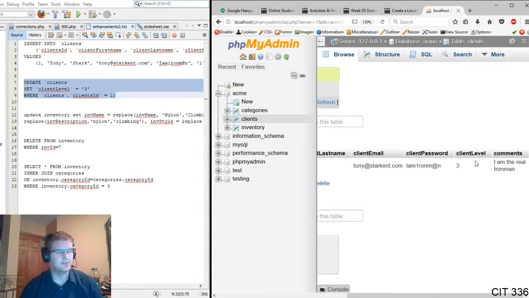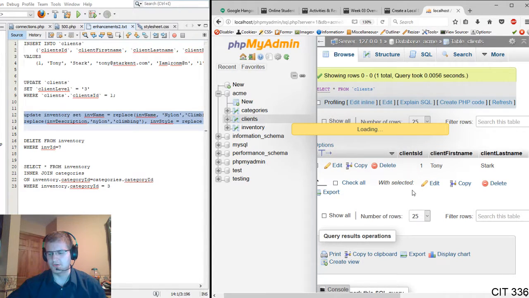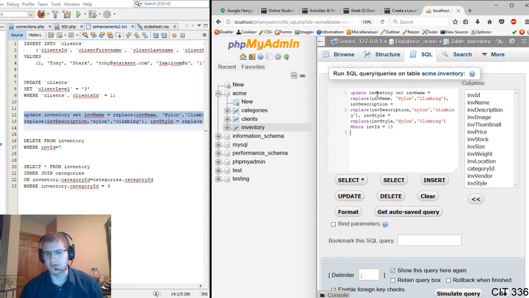Perfect. But now we need to update some information. Tony has noticed a little bit of an error on our page, and we need to change some of the wording on it. So we're going to update the inventory. We're going to update its name, replacing nylon with climbing. We're going to update the description, replacing lowercase nylon with climbing. We're going to change the style, and in the style we're going to replace nylon with climbing. And this is only for ID 15, the 15th one, which is that nylon one.